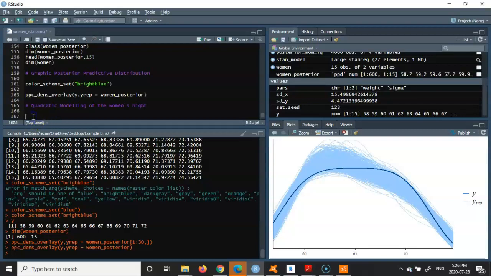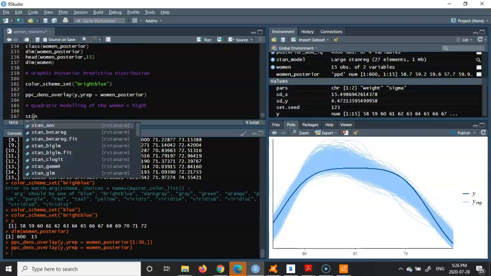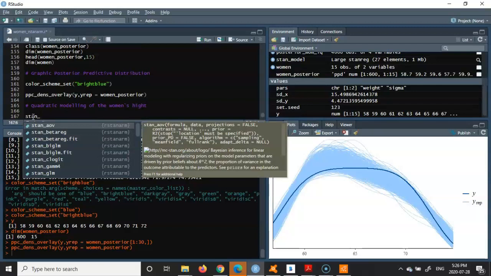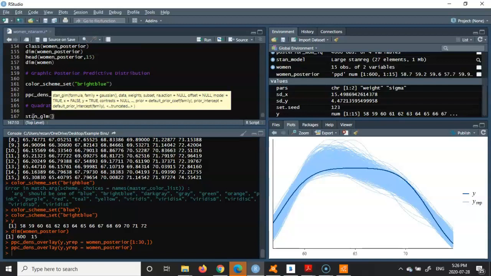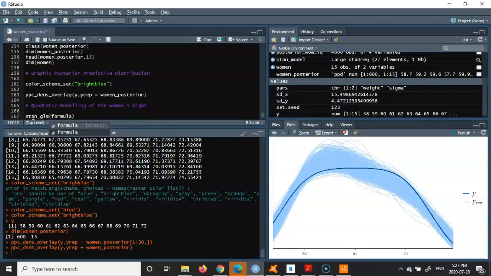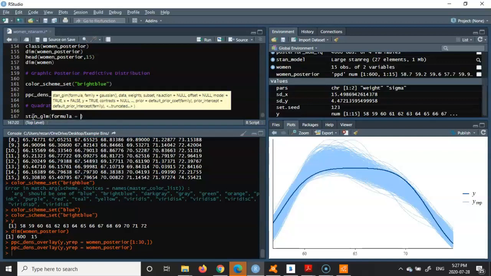Let's get started. You know that we call this function stan_glm, which comes with the rstanarm package. As we have done before, you see what kind of arguments are essential and a must that we have to incorporate into our model. We just go ahead and start with the formula. For the formula, we are going to have this.